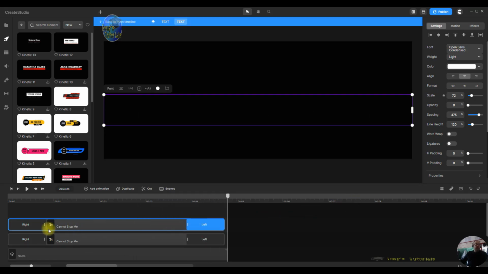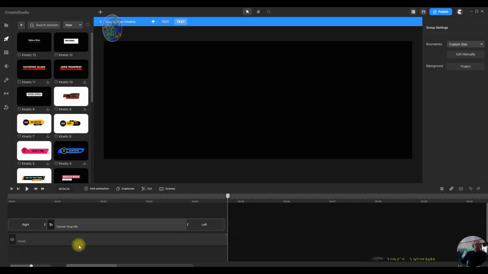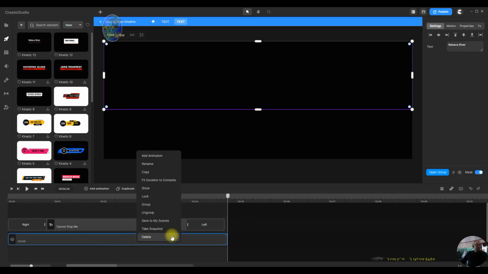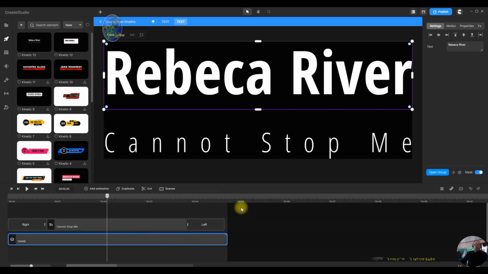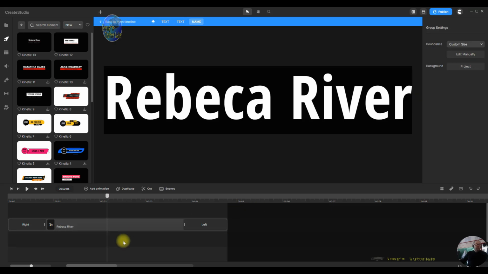So now you know how the cannot stop me animation worked, right? Let's just delete that one, and now let's right click and show the name, so we can go into the name group. We'll do that by double clicking the left mouse button on the actual group, and we'll see what happens with this, right?